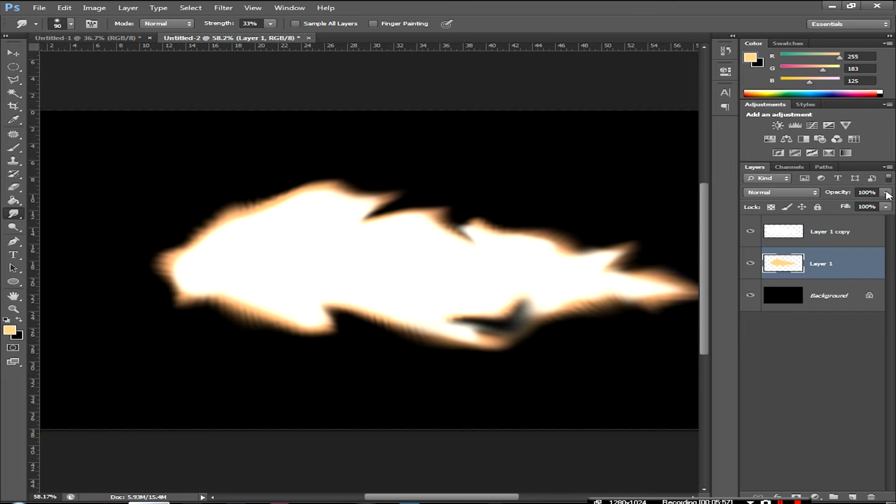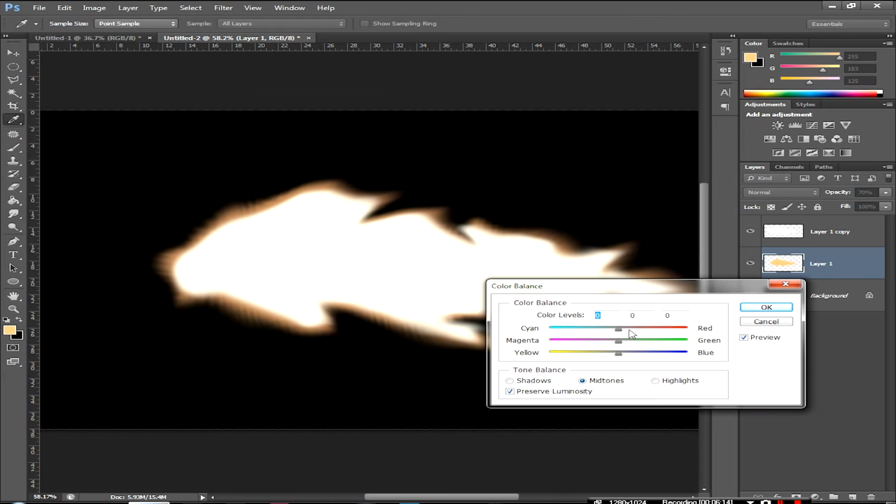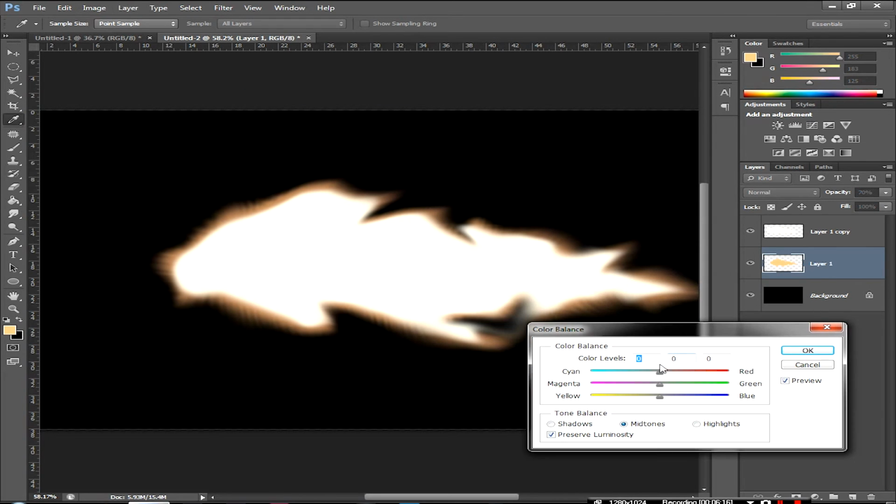Alright, so now I'm also going to try turning down the opacity of the orange just a little bit, down to like 70. With the white, I'm probably just going to leave it at 100. And then with the orange layer, we're going to edit the color, maybe make it a little bit more red. So I'm going to get my mid-tones here, go to Image, Adjustments, and then Color Balance. We're just going to make this a little bit more red.